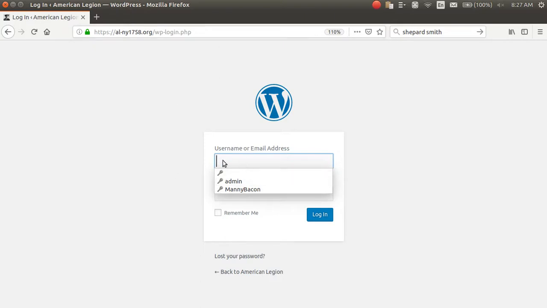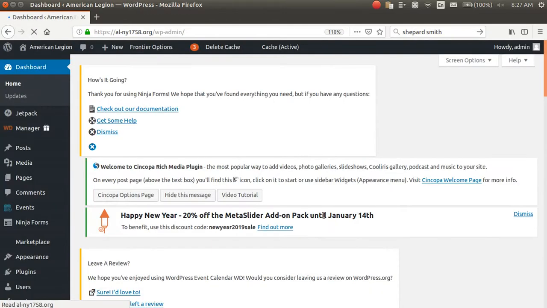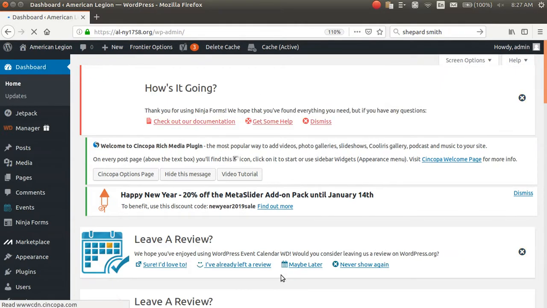Okay, everyone that has access to the website to edit it will have a username and password. You have to put your own in. I'll put mine in, just to show you how to get in. So we'll log in, and this is called the dashboard.